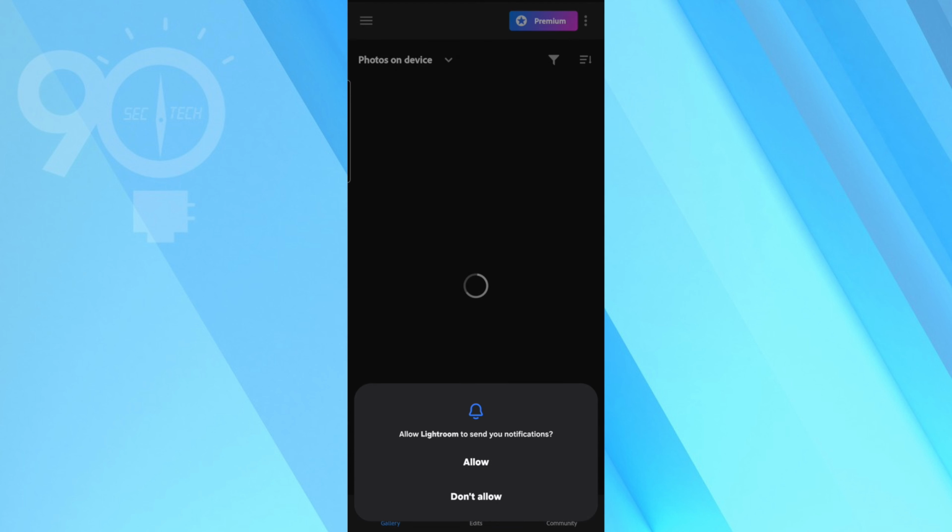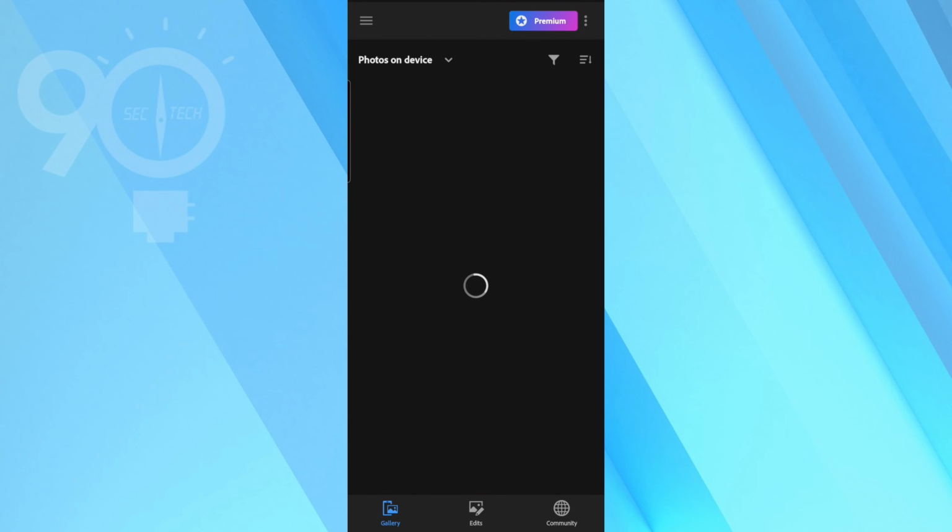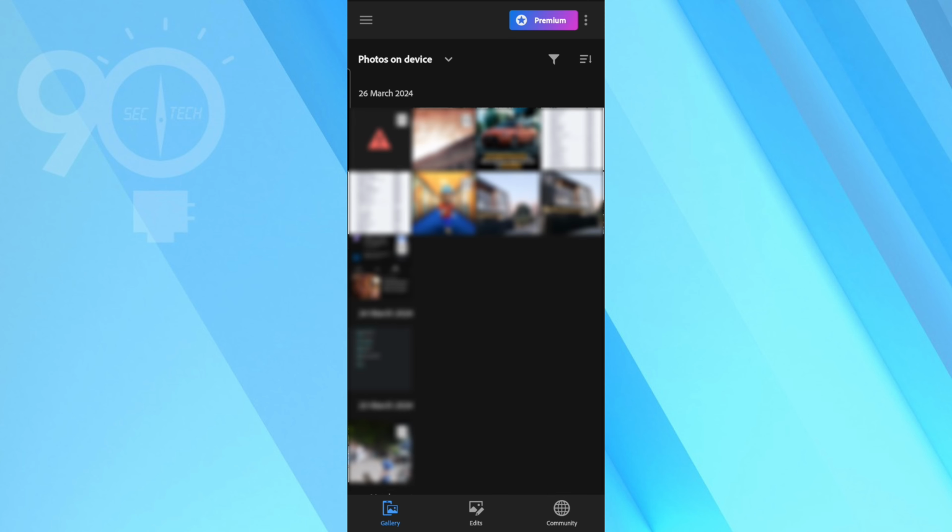Once you are signed in, you can edit your photos immediately. Lightroom offers a wide range of editing tools and filters to enhance your images. That's it. You now have Lightroom installed on your Android device for free. Start editing your photos and take your photography to the next level.